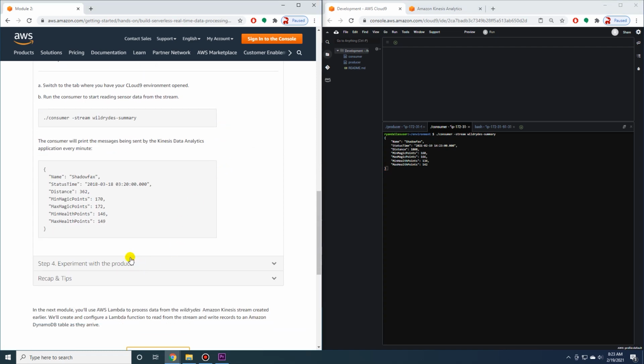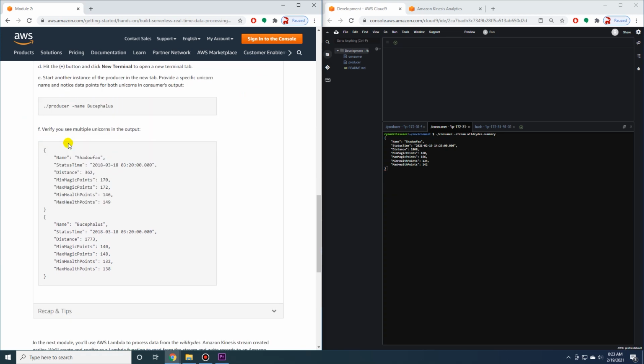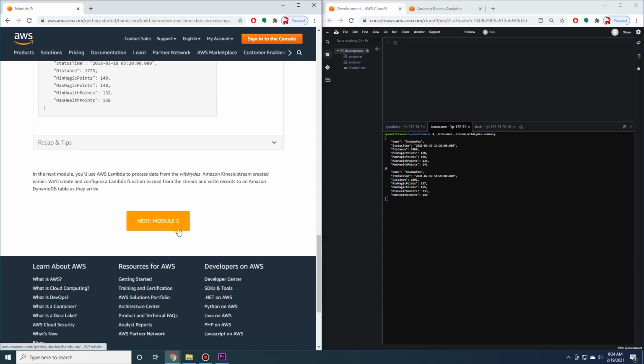Probably it for this tutorial, but if we go to step 4, it says experiment with the producer. So if we stop and start the producer while watching the dashboard and the consumer, start multiple producers with different unicorn names. So if we started multiple producers, we would see multiple unicorns in the outputs. So here, these would be the different names, Shadowfax and Bucephalus. And I think I'll just skip that for now. It's pretty straightforward. So we'll move on to Module 3, and Module 3 will be the next video.